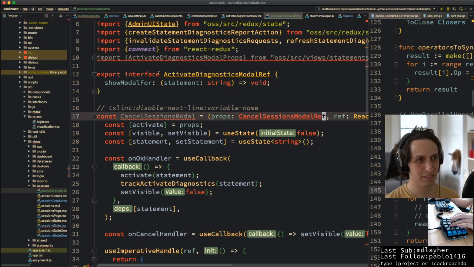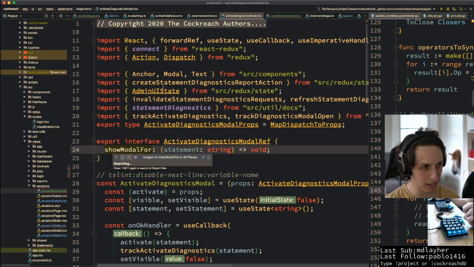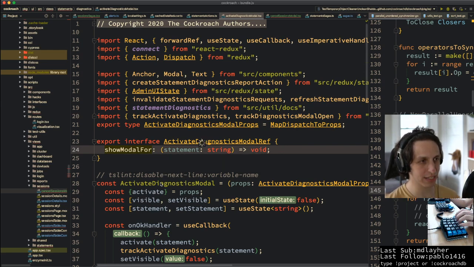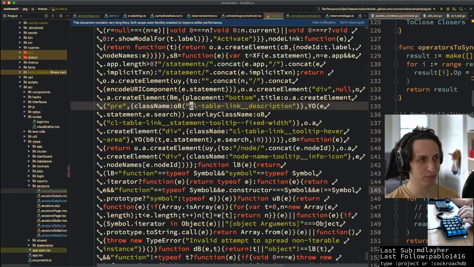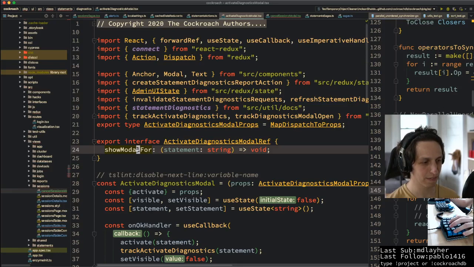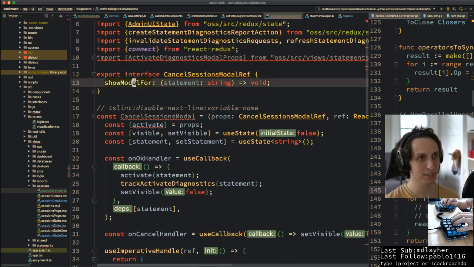What's a ref? What is a ref? Show modal 4? I wonder if that's a keyword that gets used by a bunch of other stuff. It's used in something called bundle.js. That doesn't sound right. That's the big compiled file. Oh gosh. Should not have found usages of show modal. Okay, it jumped me to a terrible giant thing. Is this code generated? No, it's not generated at all. Don't you think it's self-documenting? Come on. Activate diagnostics modal. It's simple.